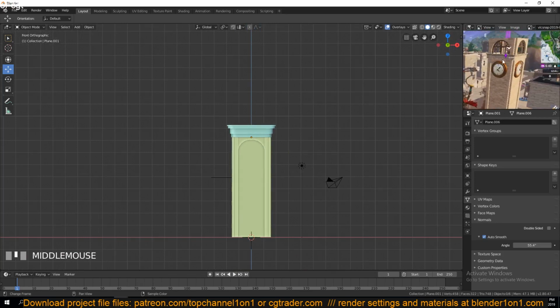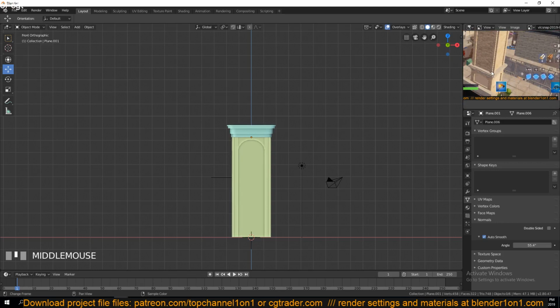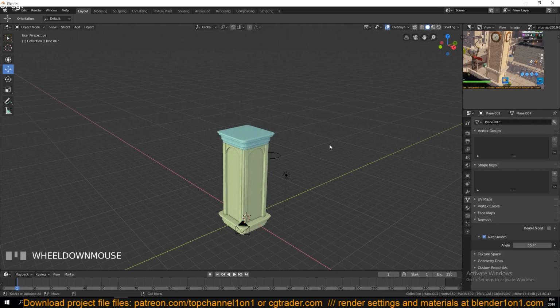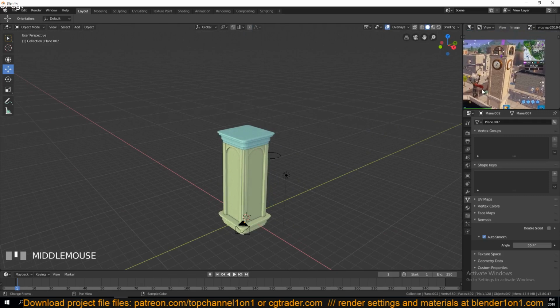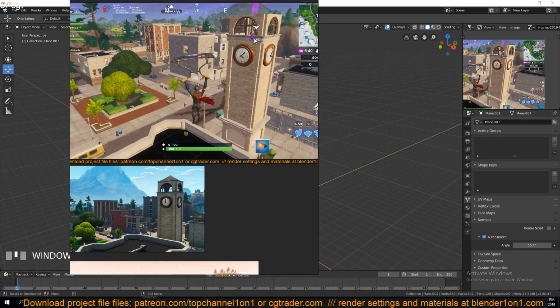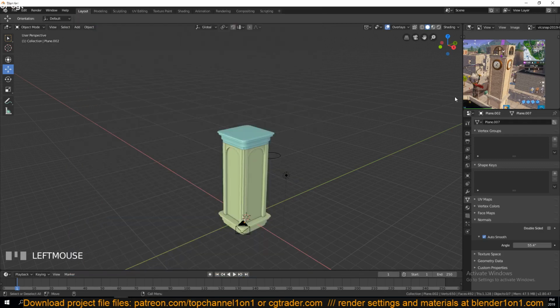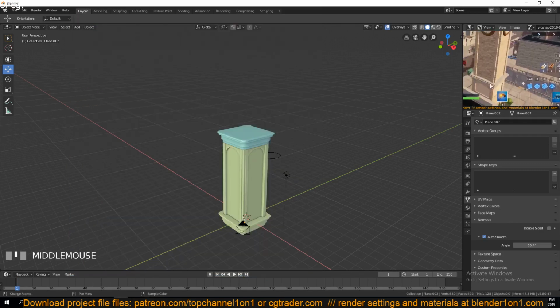I think this can be reused for the bottom here, so I can just select it, Shift D to duplicate, and then Z to move it on the Z axis, like that. So we have something like that. I don't have a reference. Let me find a reference for the top part here. Okay, this is just a simple roof. But before we go for that, let's make this bottom part.